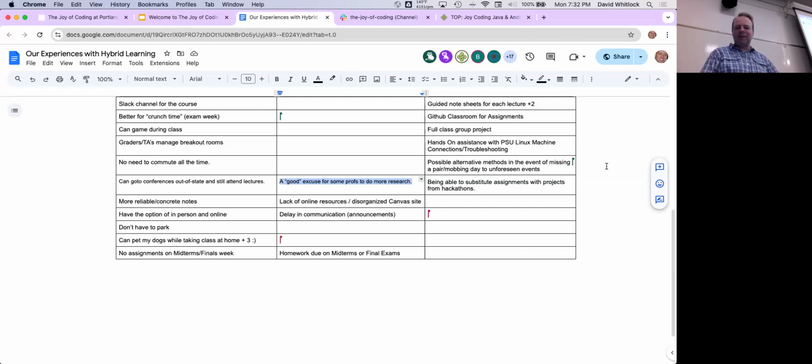Hands-on assistance with PS2 Linux machine connections troubleshooting. I can maybe help with some things, but the cat is also very capable of helping you there. Yes. If someone can't make a pair or mob session, reach out to me. If you know now that you're going to be out of town, or getting gallbladder surgery, or whatever you're doing, let me know and we can work something out. Again, I want you to be successful, but I also realize that life happens.